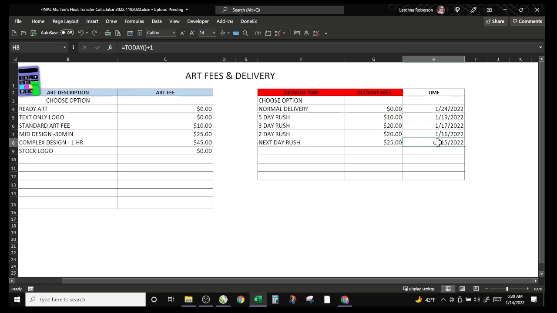Now I'm going to show you how to edit this. Notice if you're doing a rush fee, up here you can see where it says equal to day, and in parentheses +1. So today +1 will give you this date. Today +2 gives you this date, 3, so on and so forth. Now you're learning how to code in Excel.